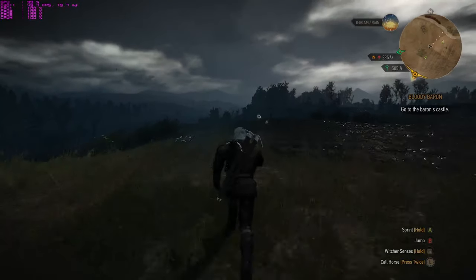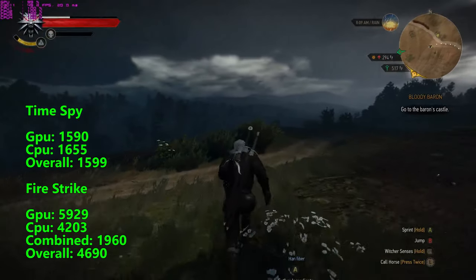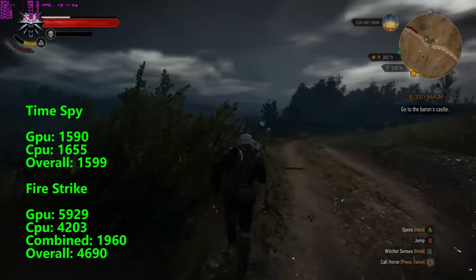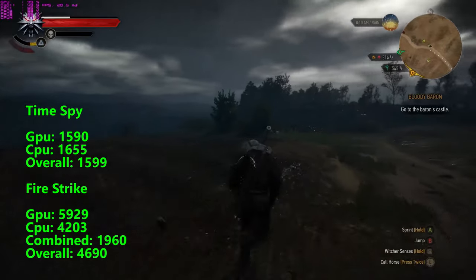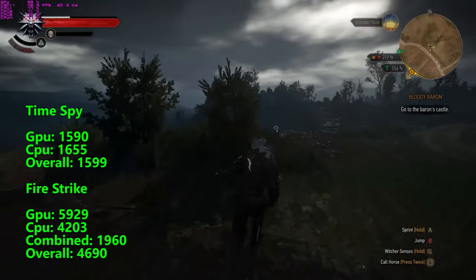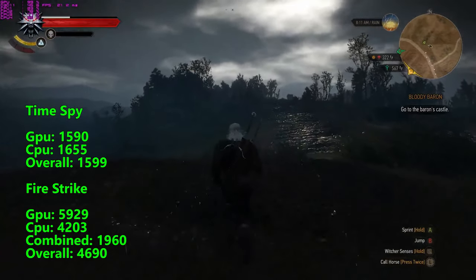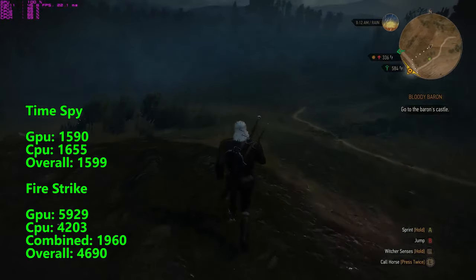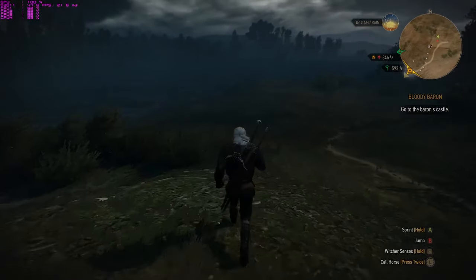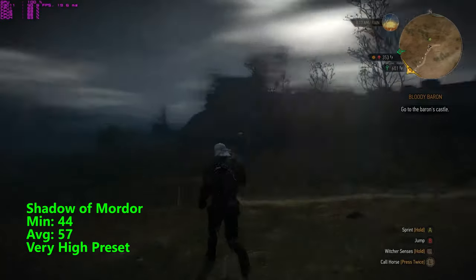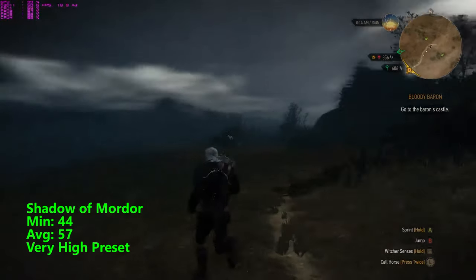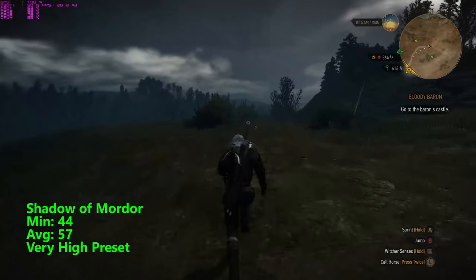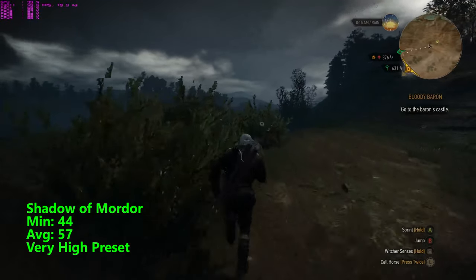Ran Time Spy, got a 1590 on the GPU, a 1655 on the CPU for an overall of 1599. Firestrike was a 5929 score on the GPU and a 4203 on the CPU, and a combined of 1960 for an overall of 4690. No real surprises there. Shadow of Mordor came in with an average of 57 frames per second on very high, which is impressive, with a minimum of 44, so perfectly playable there.